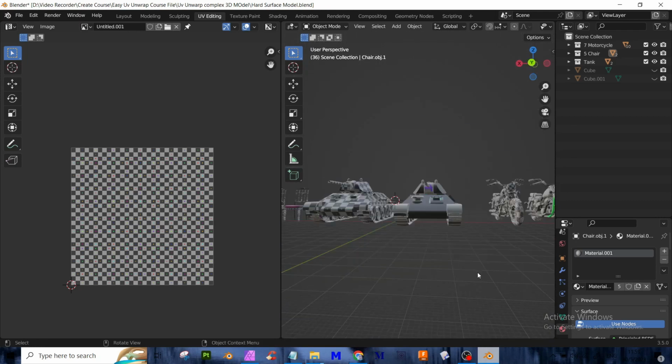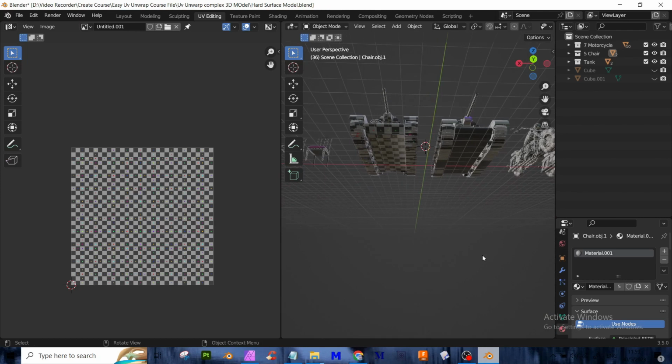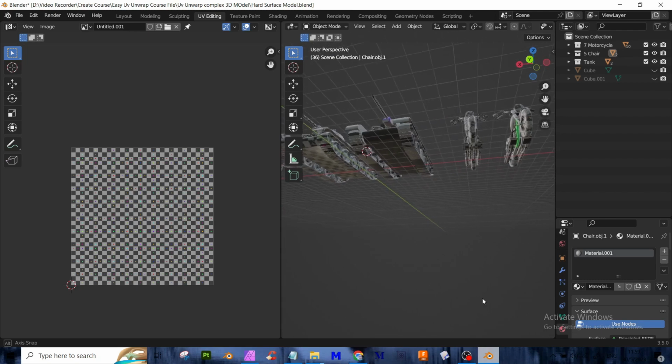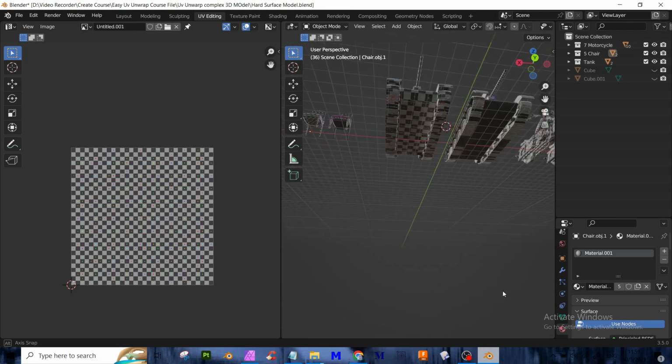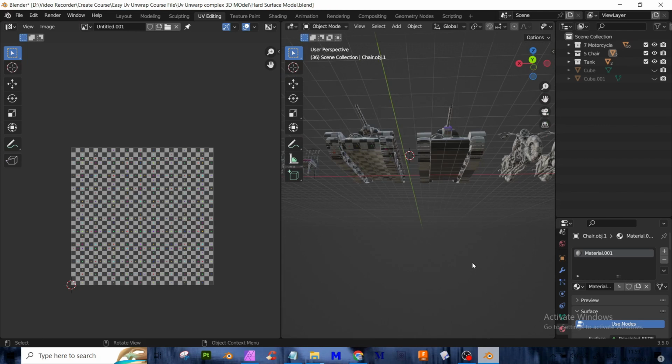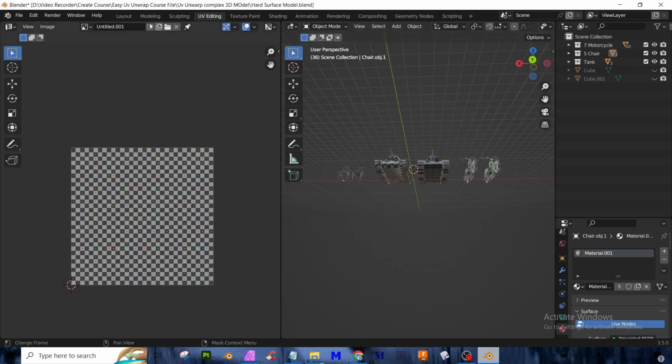With using my workflow, you can use my workflow to UV unwrap other hard surface 3D models. But make sure you have basic Blender knowledge before taking this course, because in this course I will not cover all the button functions.